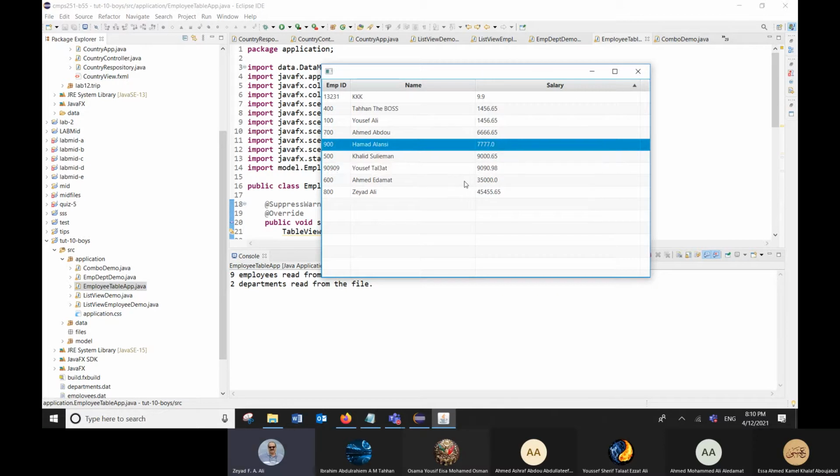Okay? Before we start, look at this table. We will work with the employee. The employee has an ID, name, and salary. That's it. ID is integer, name is a string, salary is double. So before you start now, you need to know that you need to create 3 columns in the table. The first column type will be integer, and the name of the column will be ID. And the column will be linked to the ID field of the employees.